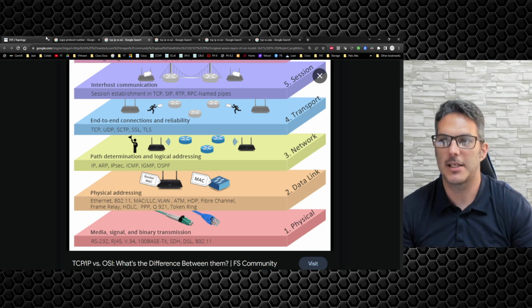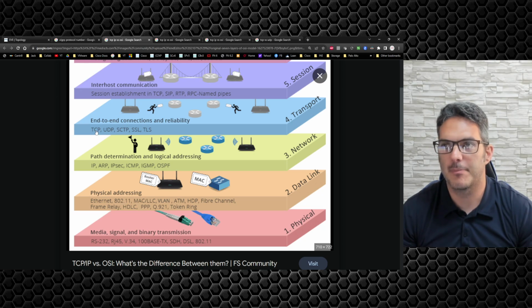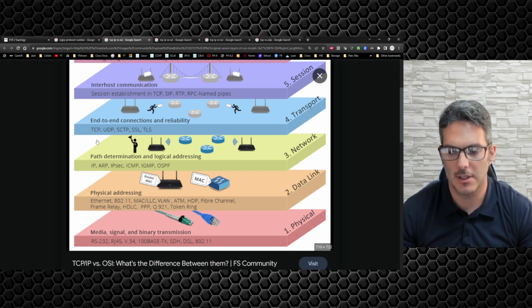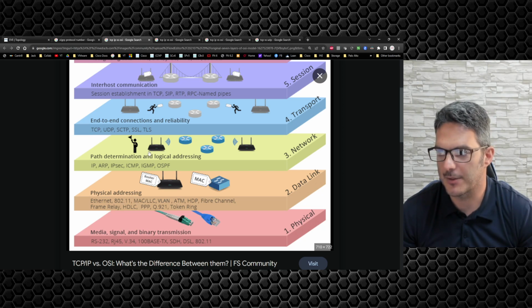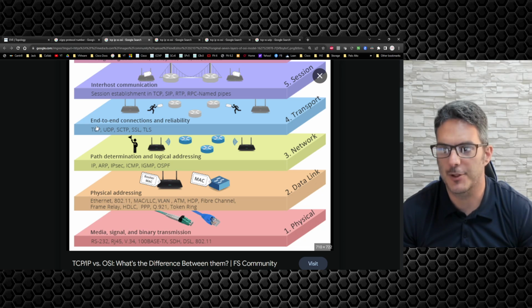ISIS does not. Technically, ISIS is ISO 10589, I think is what it is. And so RIP or BGP uses layer 4 because it's TCP. It's an application. We'll get into how that works later on down the road, but we'll see what that looks like. BGP uses TCP port 179 for communication, and we'll talk more about that.